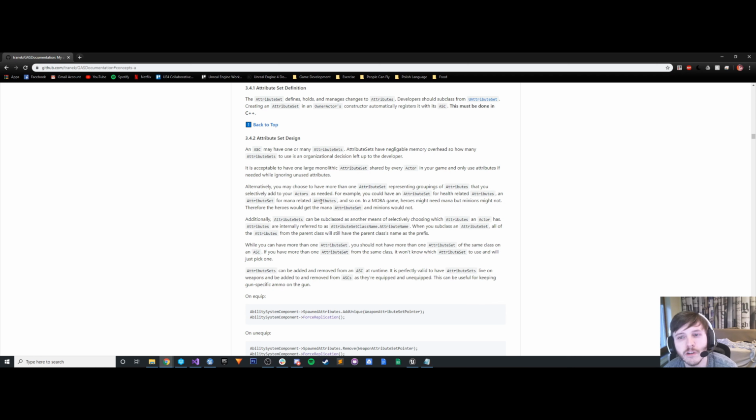An ability system component may have one or many attribute sets. Attribute sets have negligible memory overhead, so how many attribute sets to use is an organizational decision left up to the developer. It is acceptable to have one large monolithic attribute set shared by every actor in your game and only use attributes if needed while ignoring unused attributes.